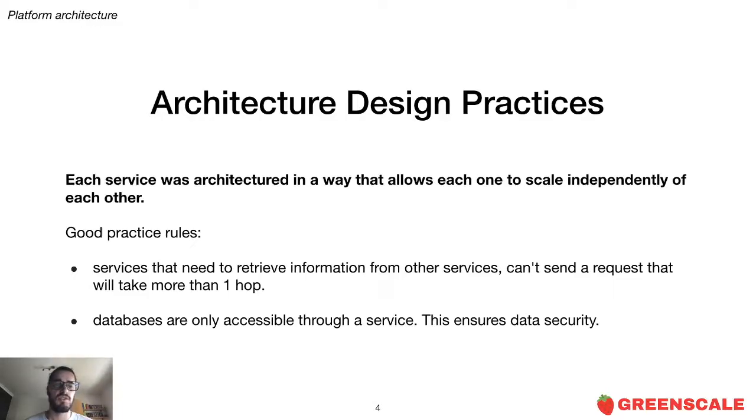Services that need to retrieve information from other services can't send requests that take more than one hop. So a service can only send requests to services that don't have to request other services for information. This protects the platform from infinite loops when more services are added and the full architecture of the platform is not as easily perceived.